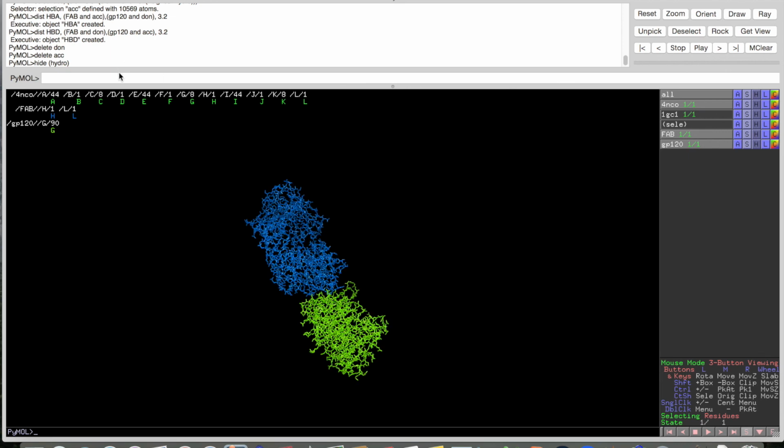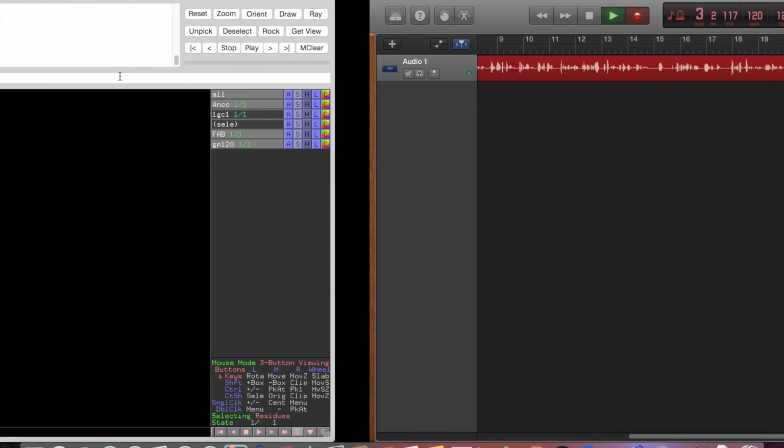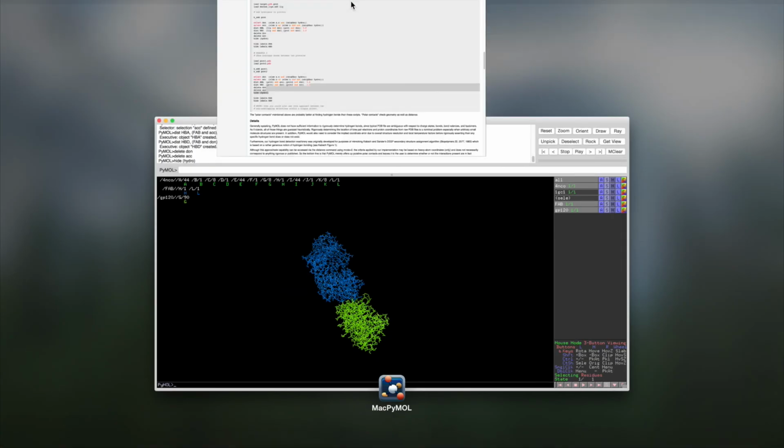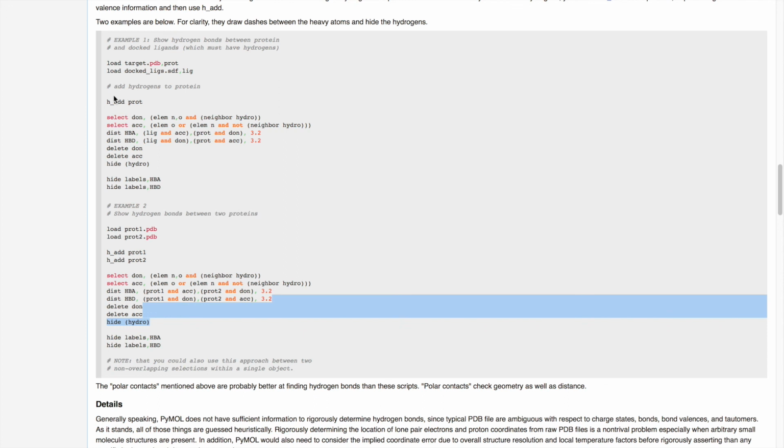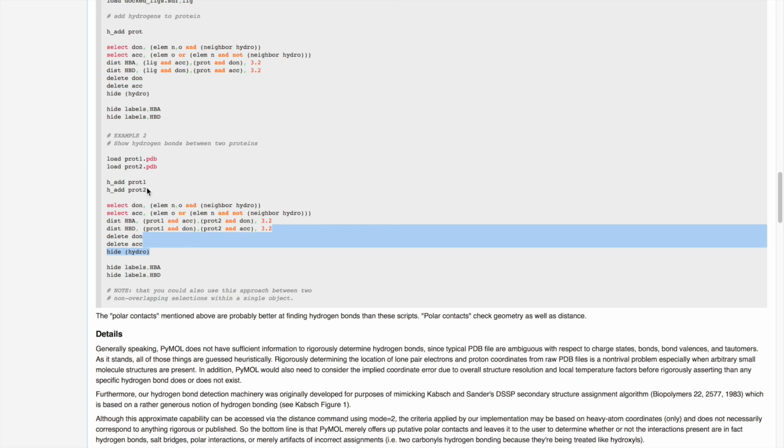So the first thing you're going to want to do is copy the script from the PyMOL wiki page. I have that pulled up here. They give you two options. One is to add hydrogen bonds within a protein, which you can do with this selection here. Or you can see the hydrogen bonds between two proteins, which is what I want to do.